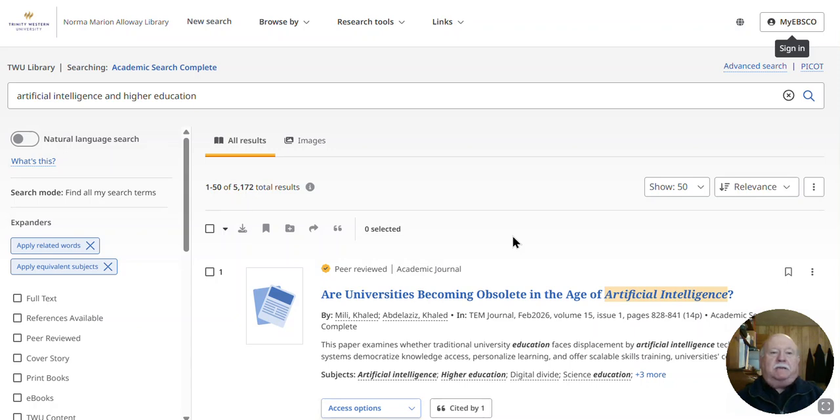Academic Search Complete is a large database covering many subject areas. As such, it may be useful for all kinds of research, and particularly for research that crosses various disciplines. If you want something more specialized, say in psychology or religion, we also have specific subject databases that will focus on those things. In this case, we've taken a look at this topic, artificial intelligence in higher education.